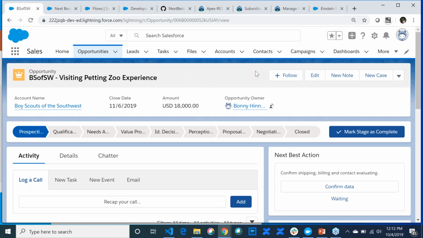And in this case, I've created an opportunity to work with the Boy Scouts of the Southwest. They can invite animals to come to one of their meetings. The amount here is actually based on a different Trailhead module. As I mentioned, I've mashed several together, so ignore the prices. But when you see the demo, maybe it would be that much. We'll see. Okay, so I've got this opportunity to work with them, and what I need to do to move it from prospecting to qualifications is confirm their location and confirm my contact.